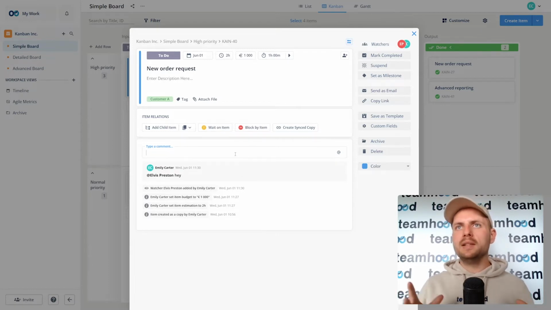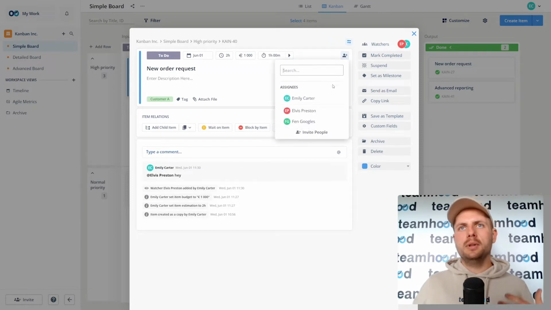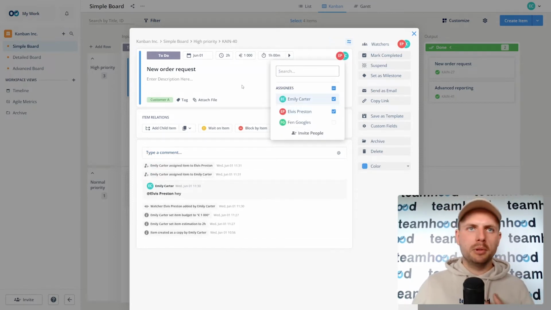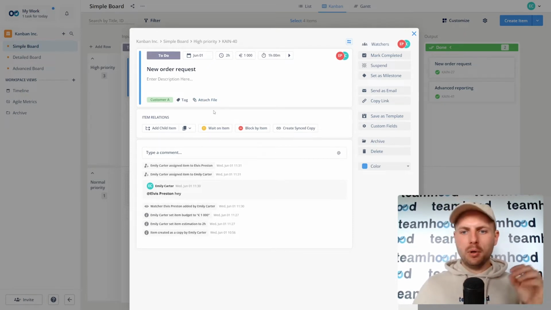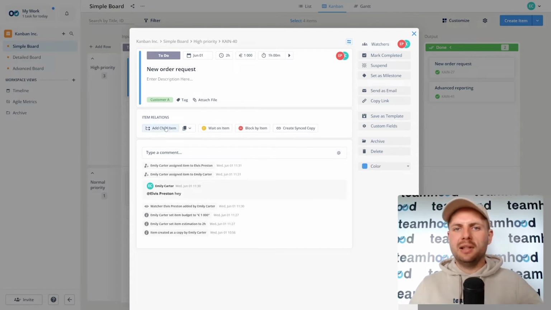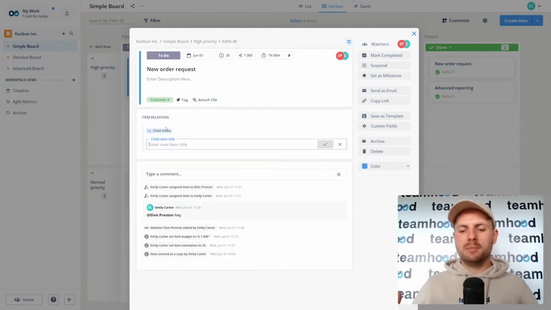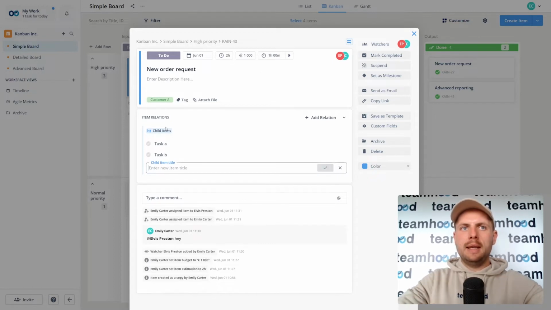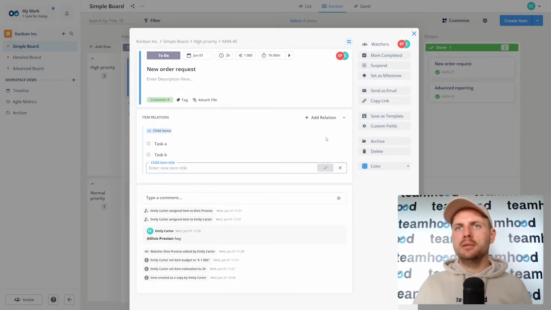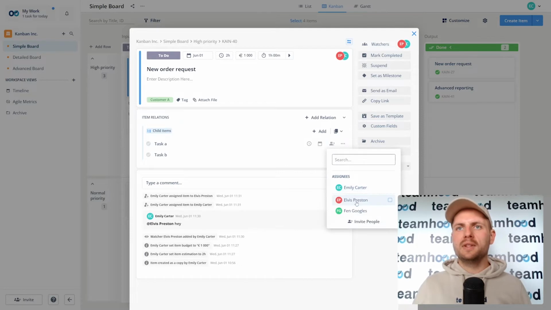And then the last piece I want to show you, of course, you can assign items to people. If there are more than one, assign it to multiple people. That's totally fine in Teamhood. If you need to break down work and you have smaller tasks inside, like a checklist, you can create relationships, and the main one, which we call child items, is like, what should we do to accomplish this task? And then it's task A, task B, and so on. These tasks can be assigned to different people even and have their different schedules.